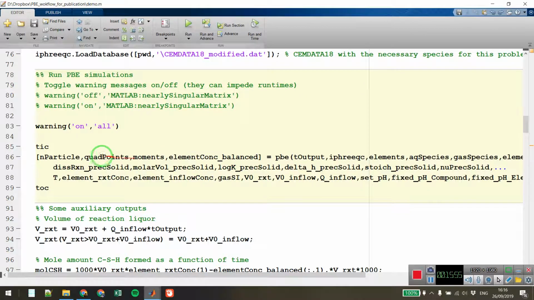Once I do that, I can run the simulation using this PBE simulation engine, which integrates the ODE set, as I mentioned before. I put a tic and toc here to see what I would get in terms of integration time. I will go over this a bit later once I run the demo as a whole.